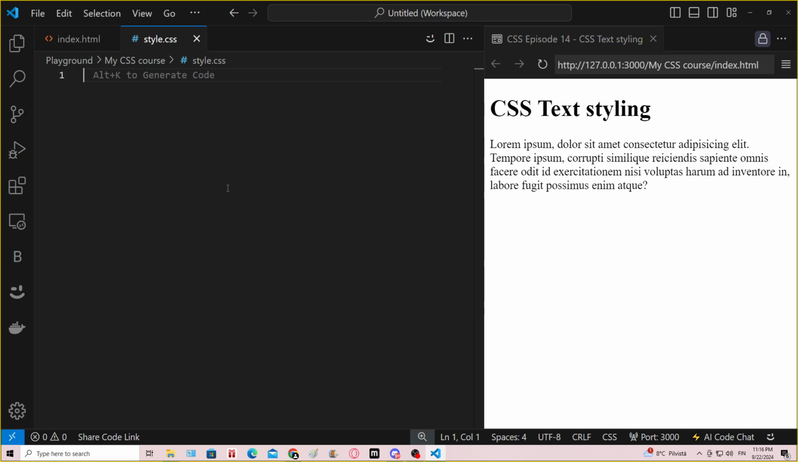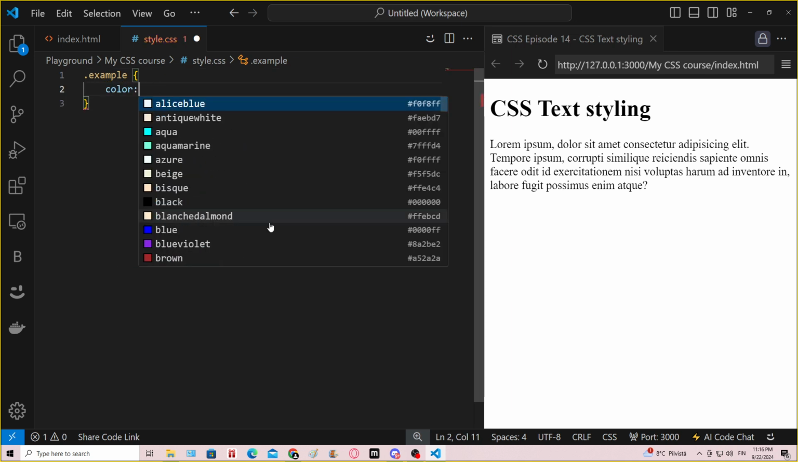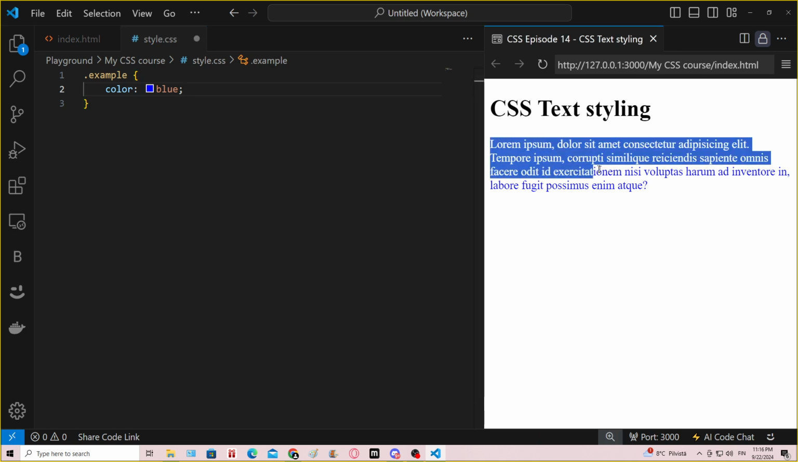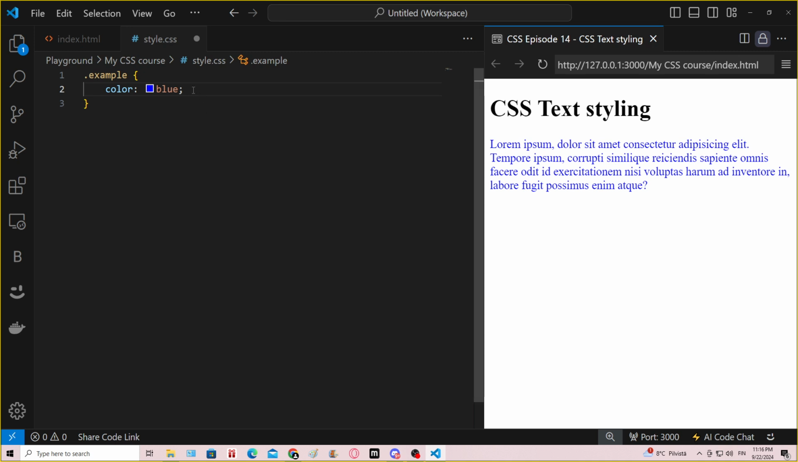And first I am going to discuss the color of the text. So that's pretty simple. Let's take the example class and set the color to be blue, for example. And now our text is blue. So this is probably the easiest one. We can use a color name like blue. We can use a hex value, an RGB value, or an HSL value.